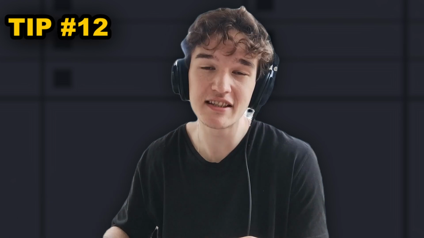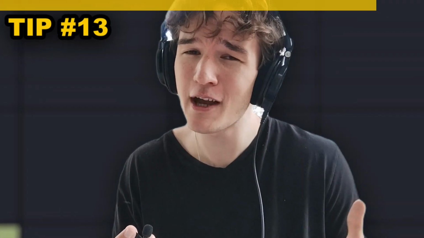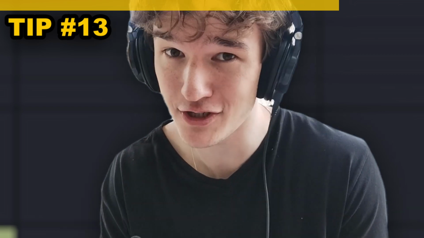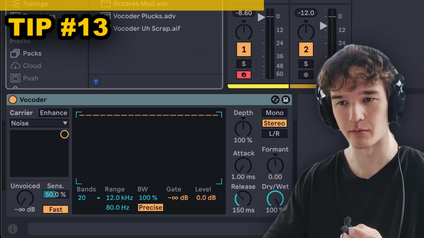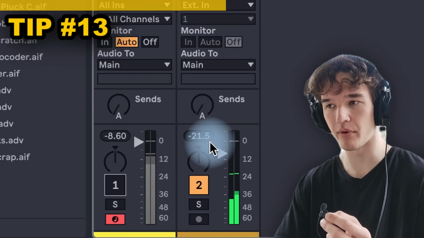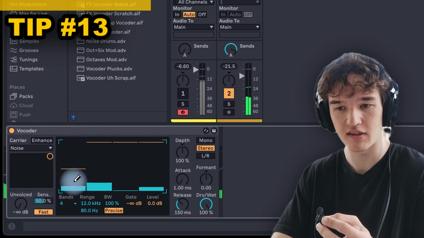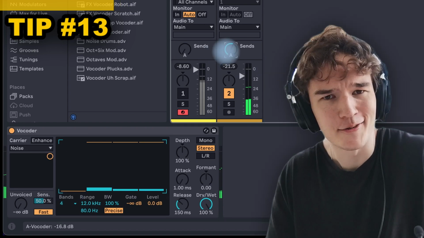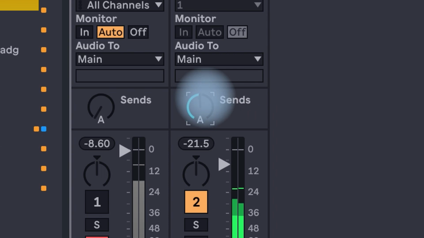And last but not least, tip number 30. You've probably heard of using return tracks, right? But have you ever thought of using them to add texture? Let me show you. Let's create a new return track and let's add a vocoder to it, for example. Now, if I turn this knob up, it will add a noisy texture to my sound because of the vocoder. You can adjust it a little bit. Kinda cool, isn't it? You can also use an amp, for example, to have a quick way to beef sounds up.